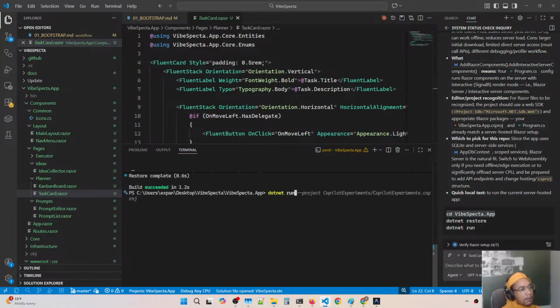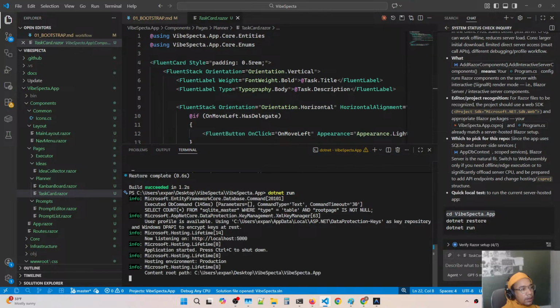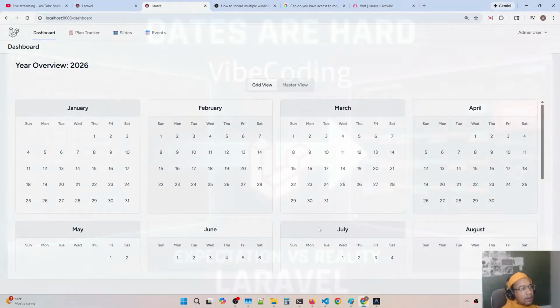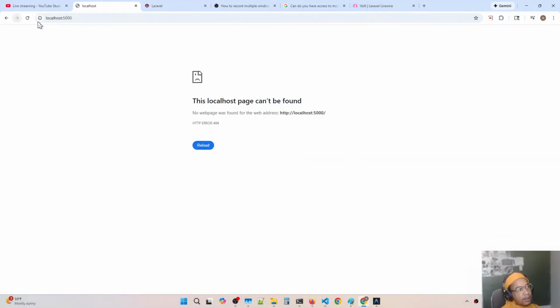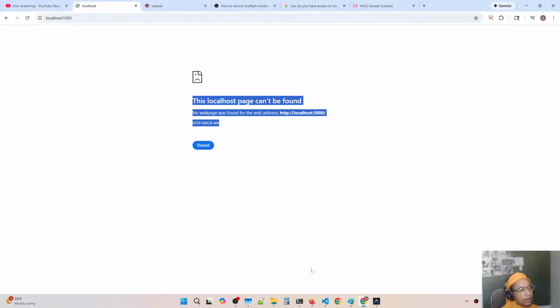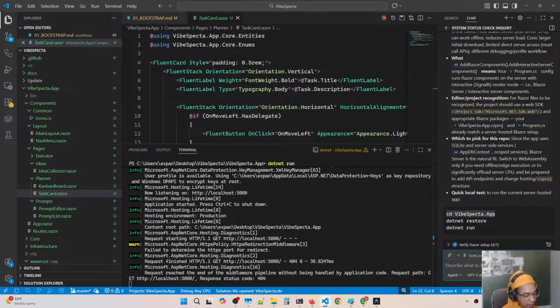Let's see if we have a Laravel app that's going to run. When you say dotnet run, hopefully it actually builds the system and runs it for us. Okay. Localhost 5000. Let's go to localhost 5000. Okay, so the page cannot be found.